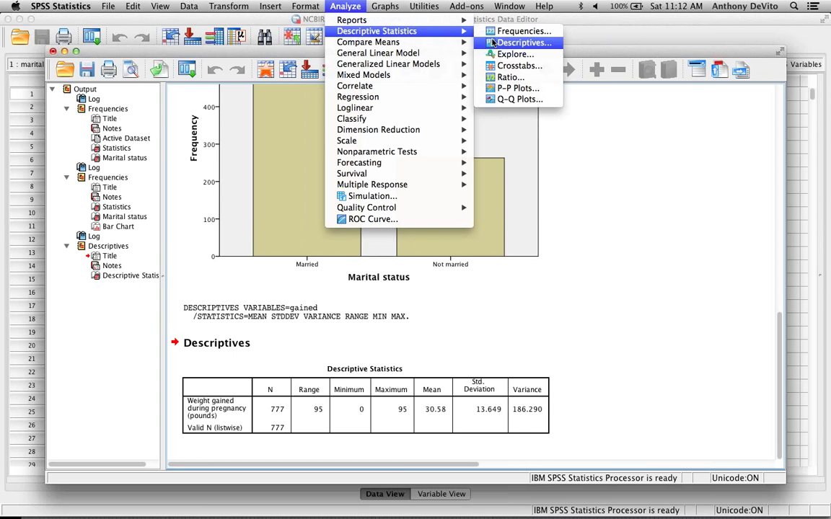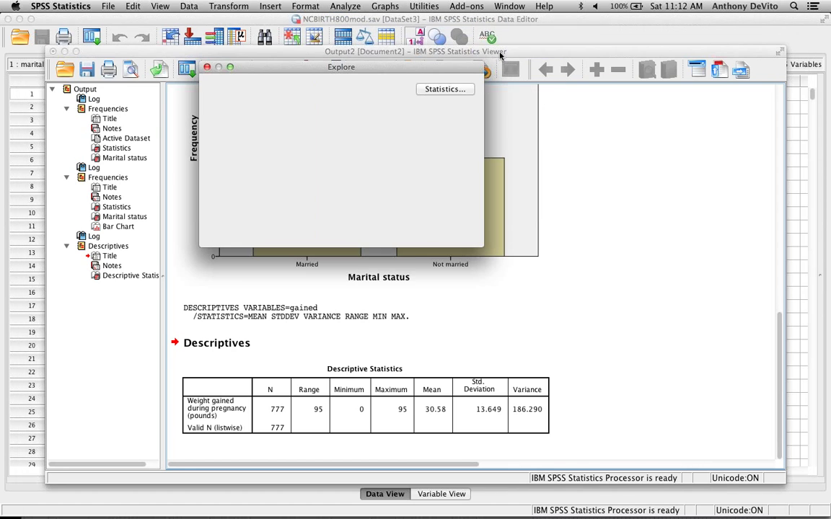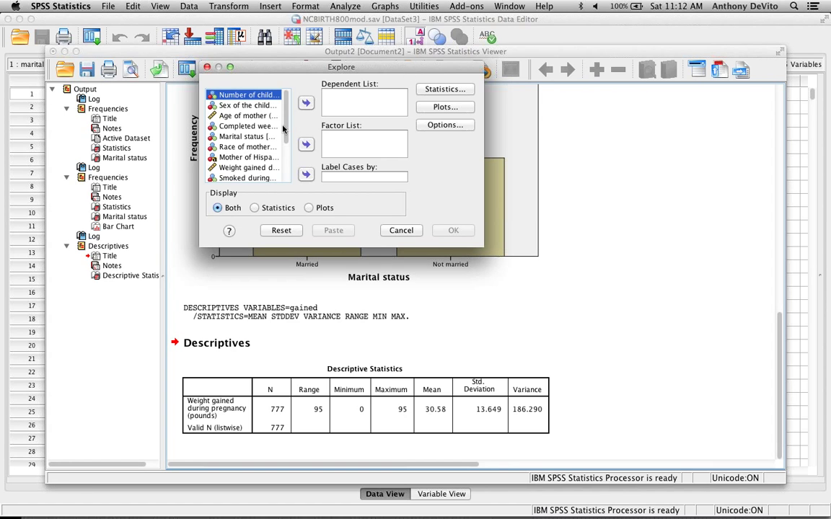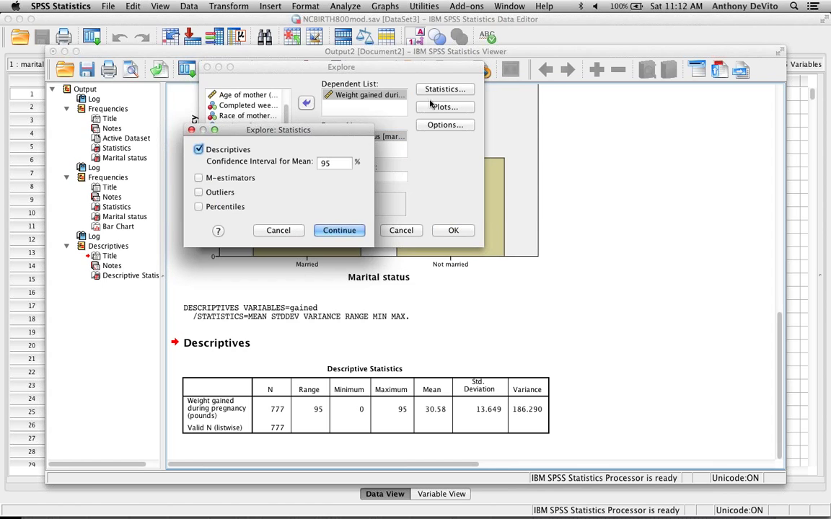I want to split them up into two groups. Splitting something up, another word for that is factoring. So I'm going to go in here to descriptive statistics. Descriptives just looks at them all as one group, so I'm going to go into explore, see if that'll help me out. Let's put the weight gain during pregnancy in the dependent list. But now I'm going to tell it to break that up based on the marital status of the mother. That says, don't do just the statistics for all of the women together, separate them into the two groups, and then do the statistics.